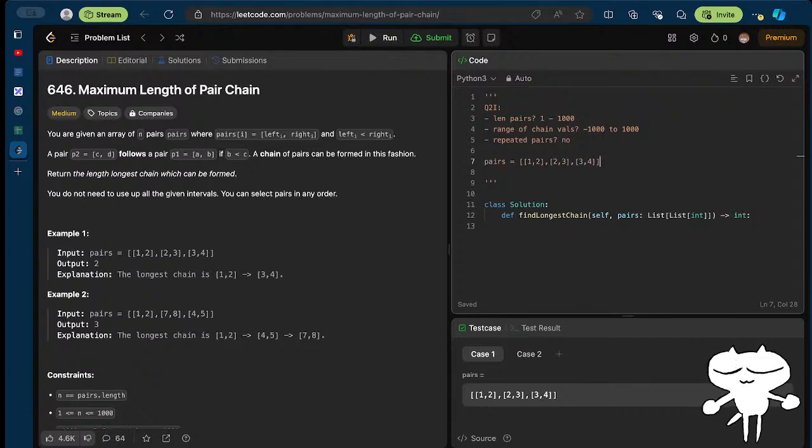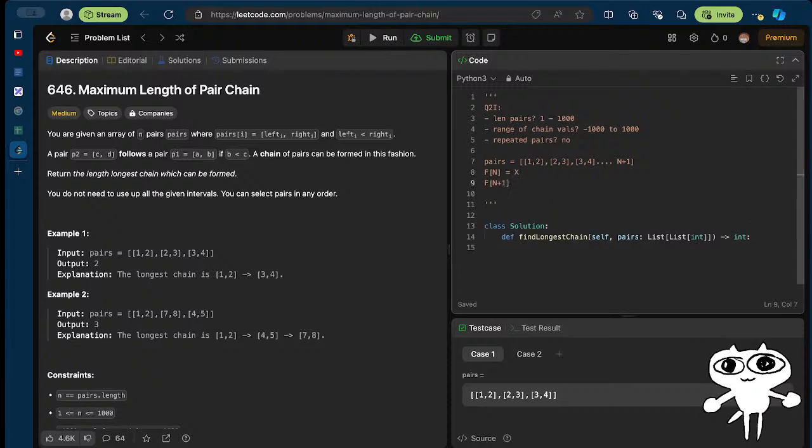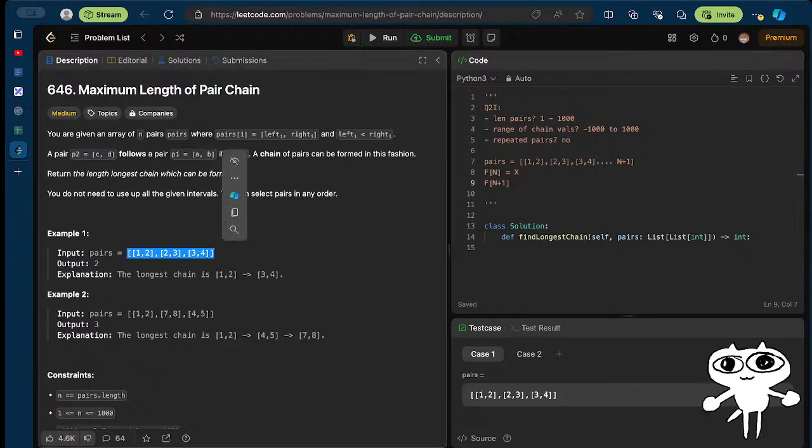So let's say that you have n such pairs, and say you have n plus 1 such pairs and you have answers for f of n. Okay, say you have a function f of n that returns the optimal length for n such pairs. Can I express f of n plus 1? Okay, say f of n is some x value. Now, what is f of n plus 1? Like, what happens if in this entire example I add one more pair?